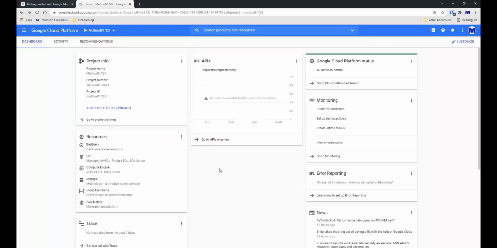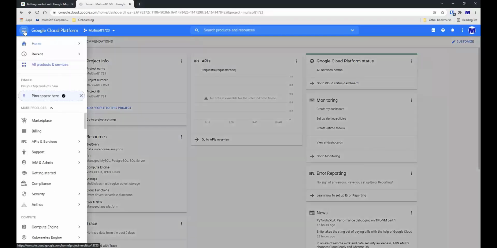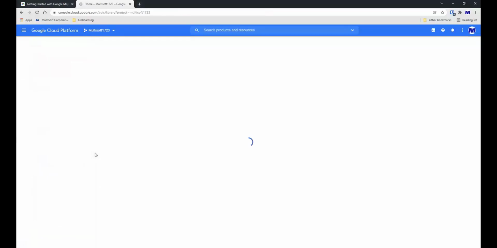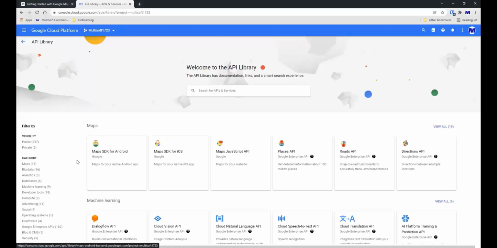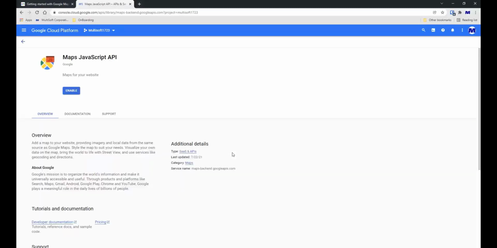Okay, the next place we're going to go, after you've added your billing information, is back on that navigation bar. We're going to scroll down to APIs and Services and click on Library. The ones that we're going to need is the Java API here, and we're going to enable that one.